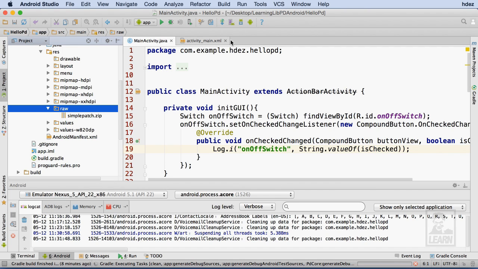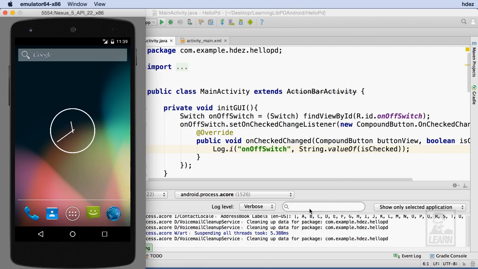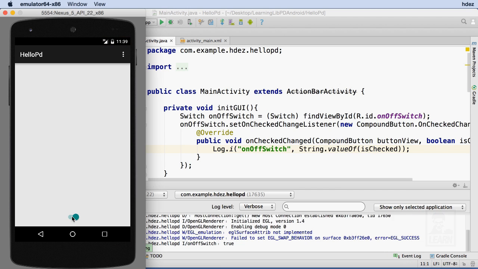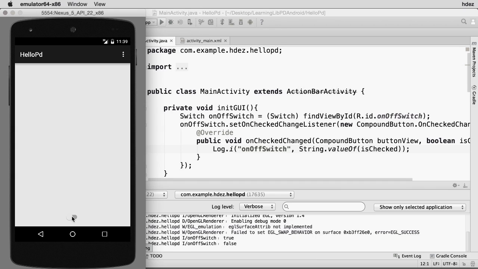Once it's done building, I'll choose to build and run just to make sure there aren't any errors. My app builds, runs, and shows no signs of errors. It's now time to write the code that will load my Pure Data patch into my application.